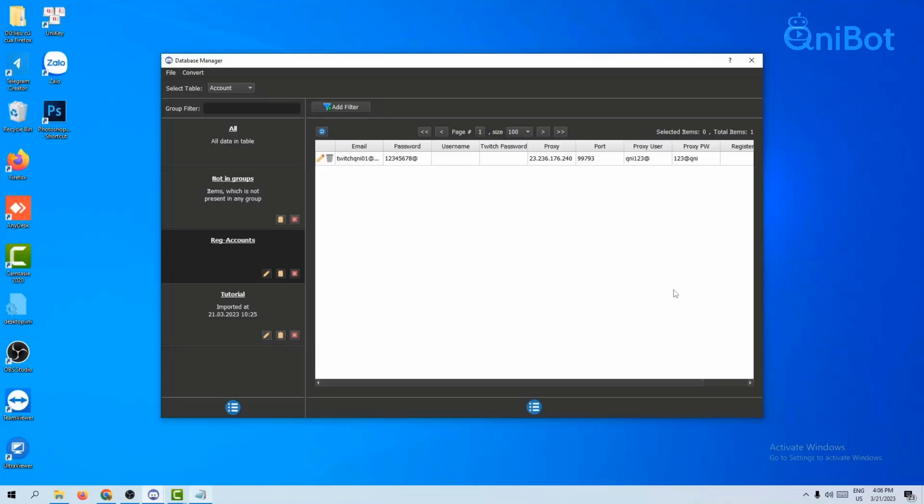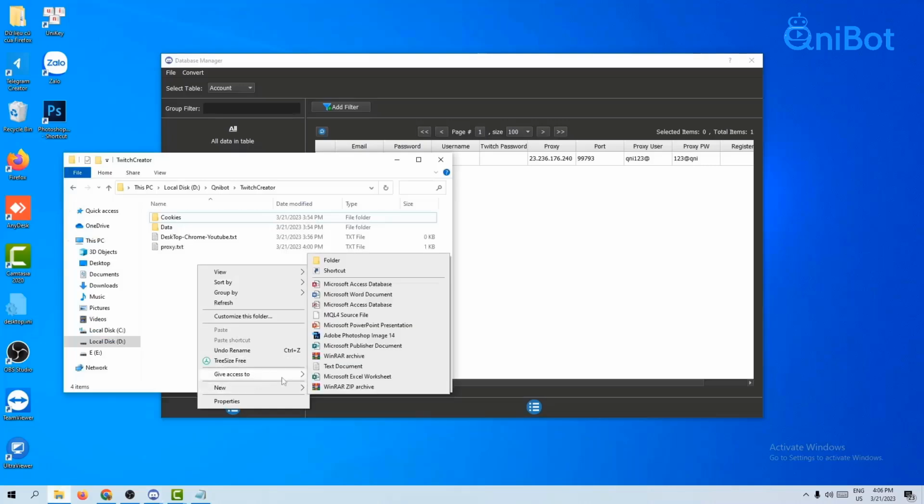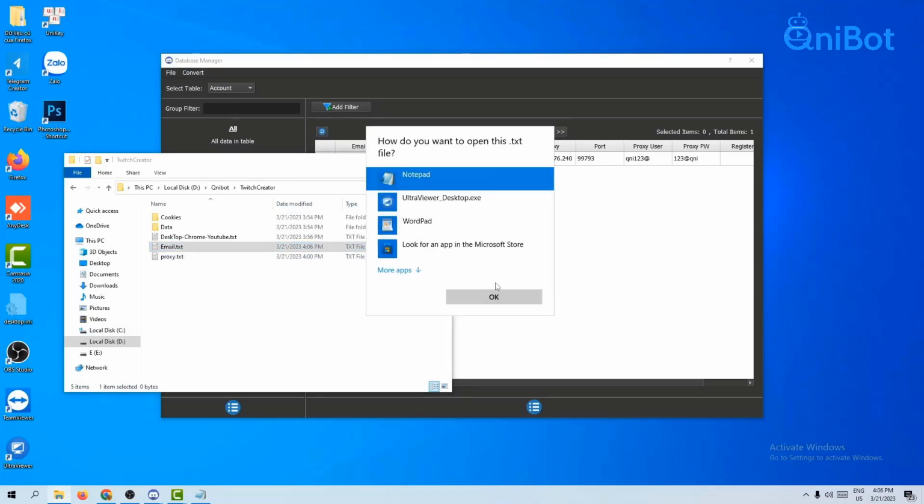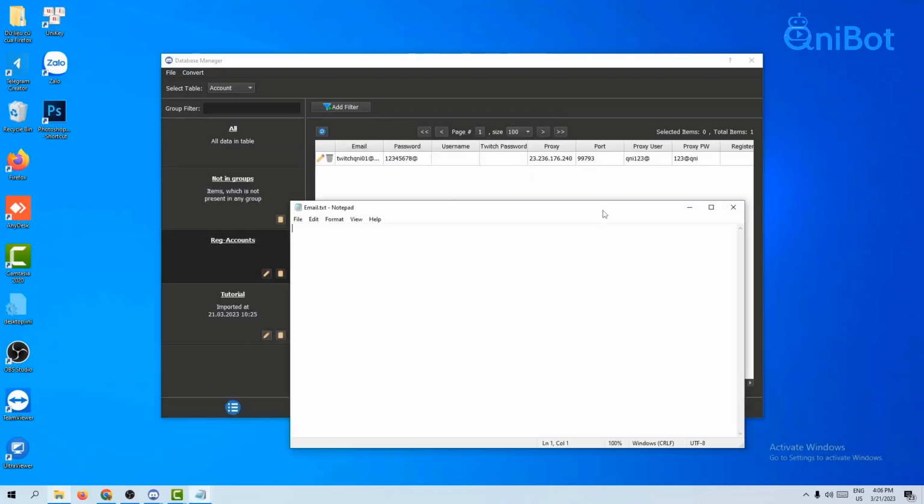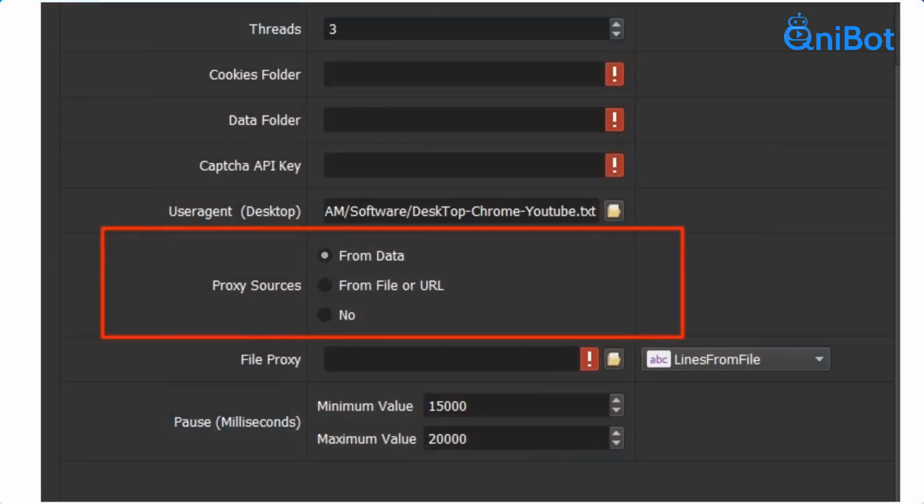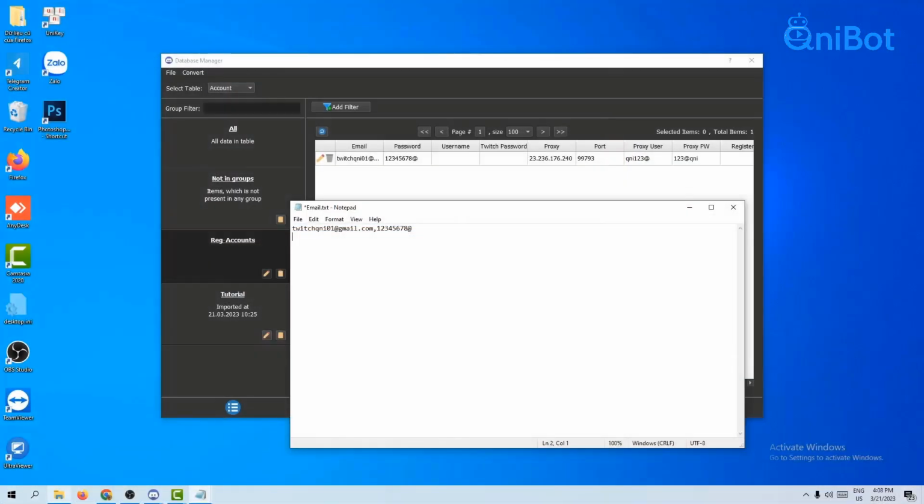The second way for you to import accounts is you create a new text file to save email accounts. Then you enter the corresponding information here. First is email address, comma, email password. You will separate these parameters by comma. In case you select from data at proxy sources section, you need to import proxy information here too.